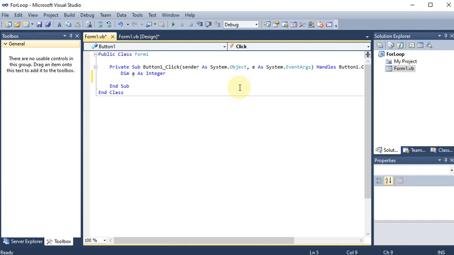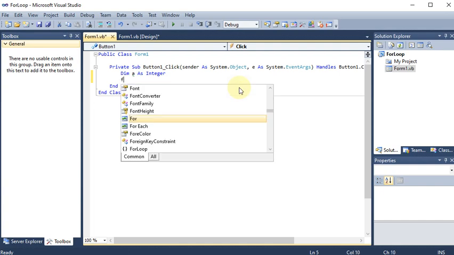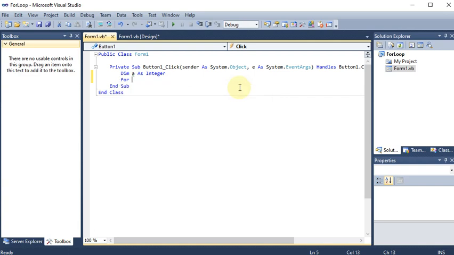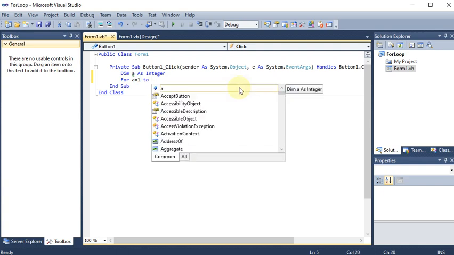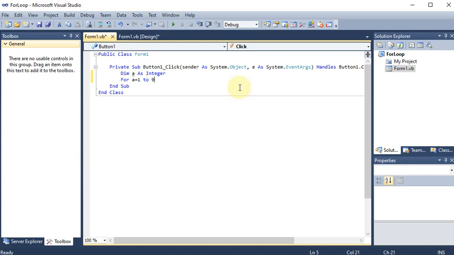Now we are understanding how to apply the for loop. In .NET we write for a is equal to 1. We know that the range is going from 1 to 9. That's why the initial value we are taking for a is equal to 1 and to means last value. The last value is 9. Simply press enter. Now afterward .NET will automatically complete it. In the for we are having next.